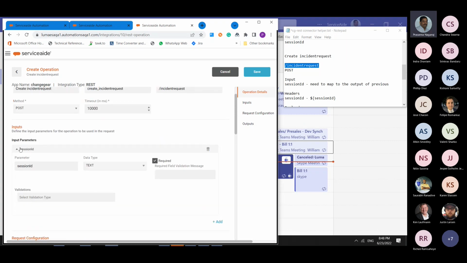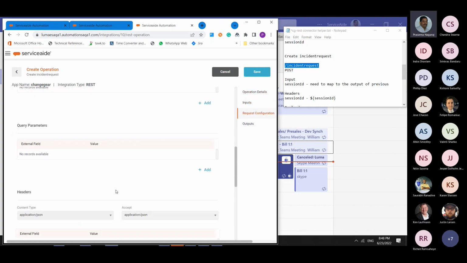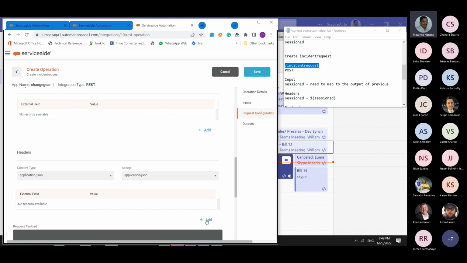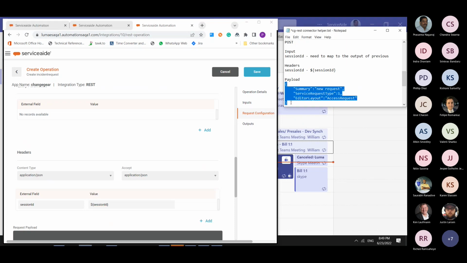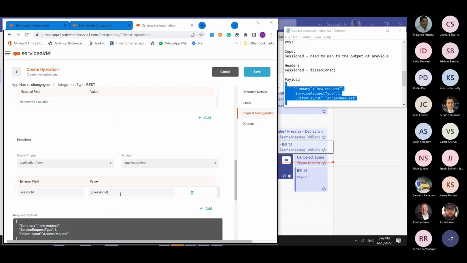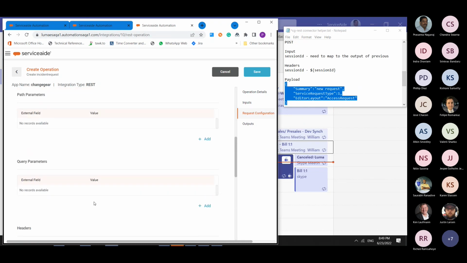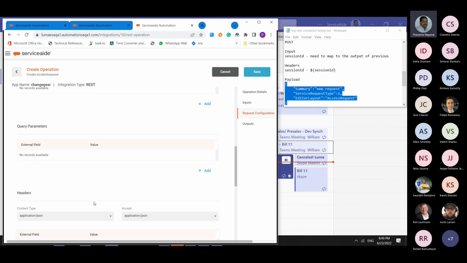And we would need header for this. Let me add that header. And then the payload. So these are the information.